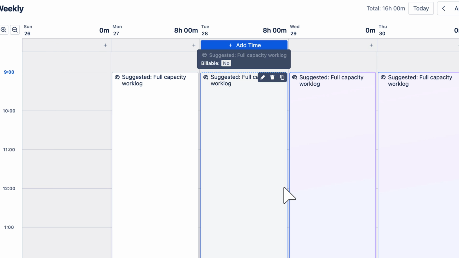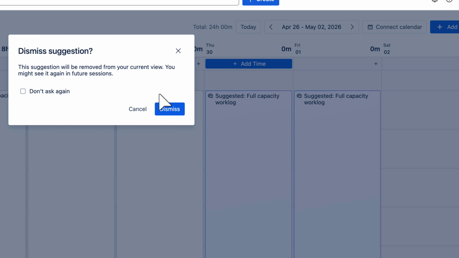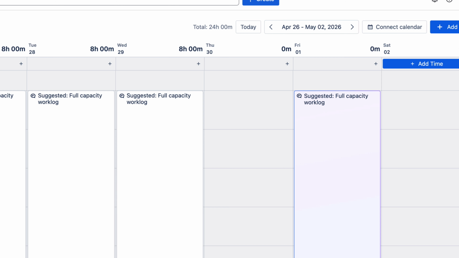worklog is saved. For suggestions that do not represent billable or trackable work, select Dismiss. This removes the entry from your view without affecting your actual timesheet or external calendar.